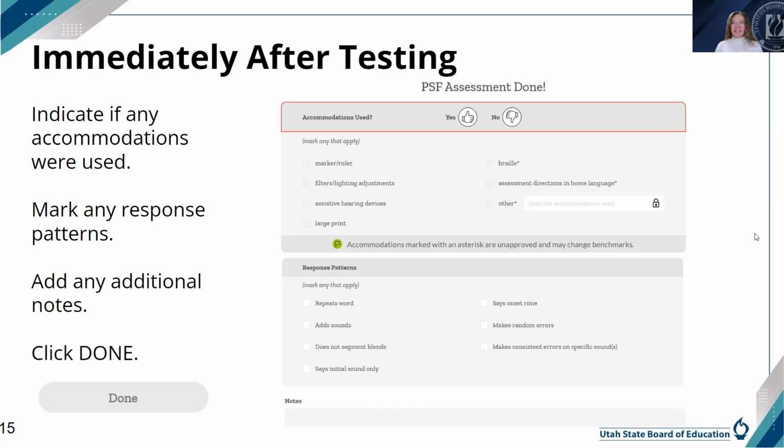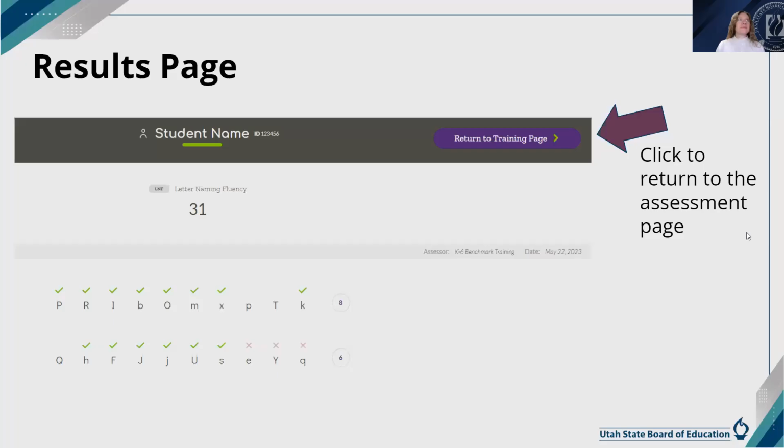So this is actually done after every single assessment. So you will get lots of practice today. For today, you will select no for accommodations used on every assessment that we practice with today. Then you will see the results page. It will show you the student's score and how you scored the student. And in the upper right corner, you will click return to the training page to go back to where we will select the next assessment measure.